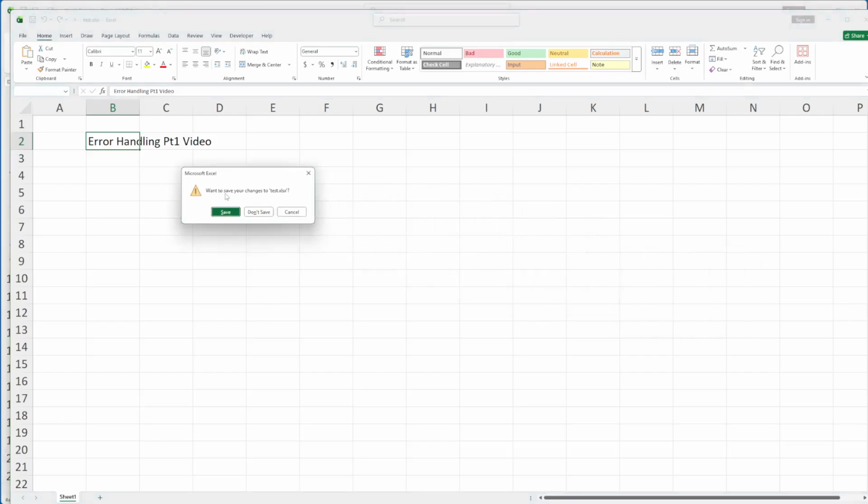But now they're asked to save. In this example, it's pretty simple. It wouldn't matter. However, if you had something more complicated, you had output a lot of data, then it's asking a little bit more of the user.